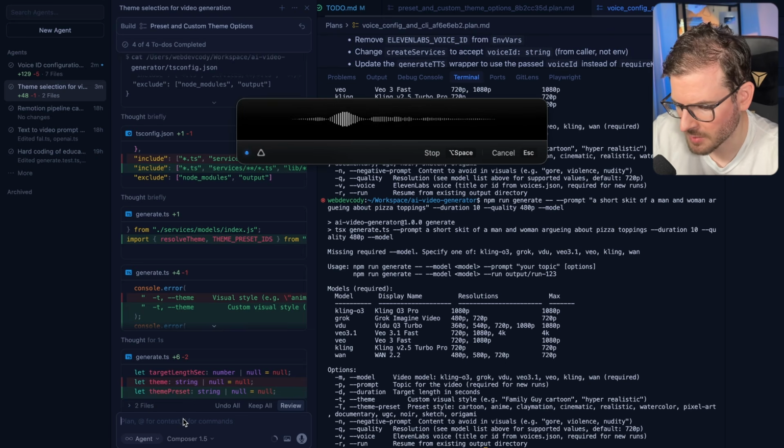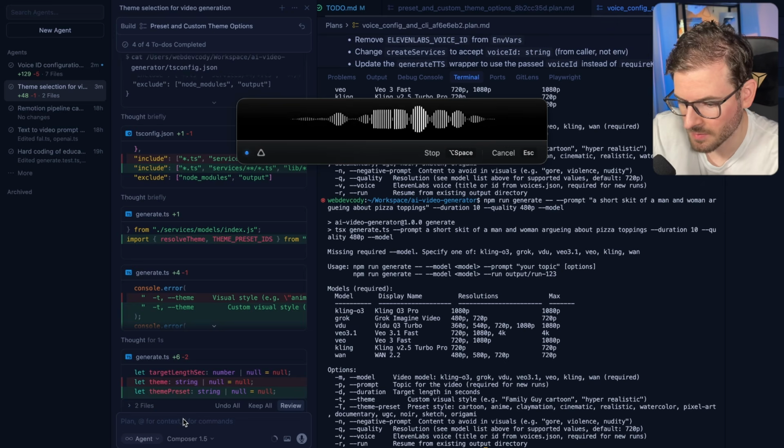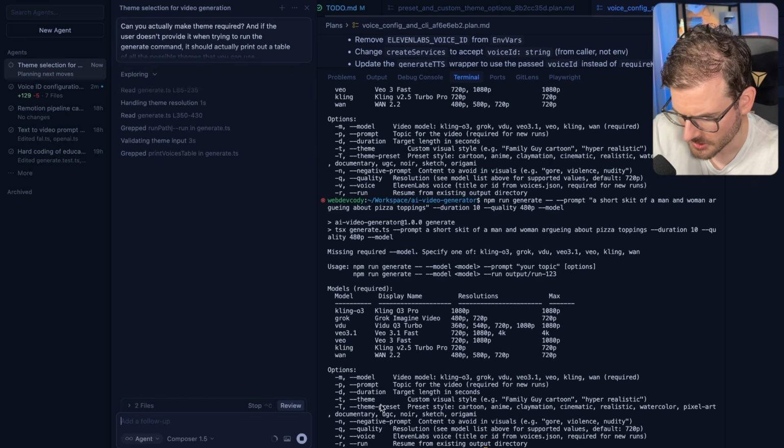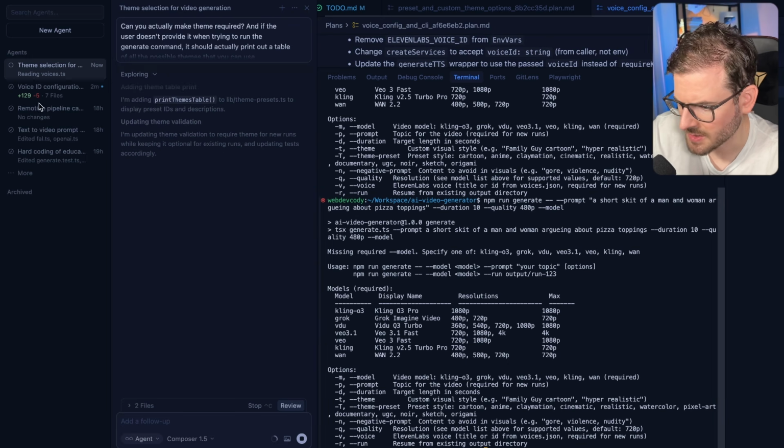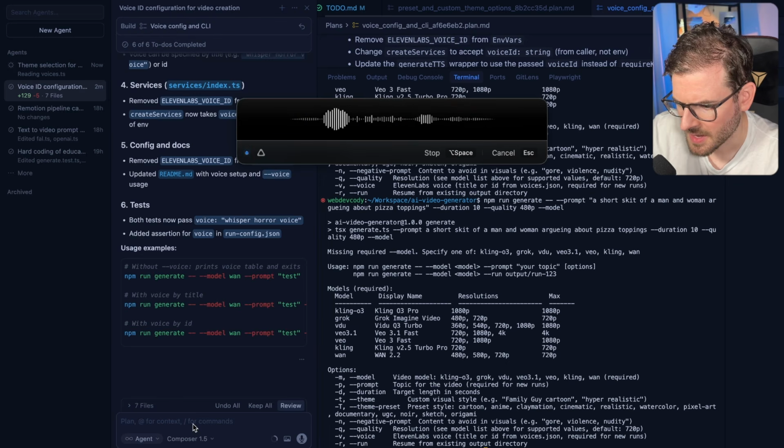And if the user doesn't provide it when trying to run the generate command, it should print out a table of all the possible themes that you can use. I also don't see a voice ID. This should have printed a table of the voice IDs. I think that's also missing. When I run the generate command and I do not provide a voice ID, verify that it's required. And if it's not set, it should print out a table of all the voices and their descriptions in a table in the command line.